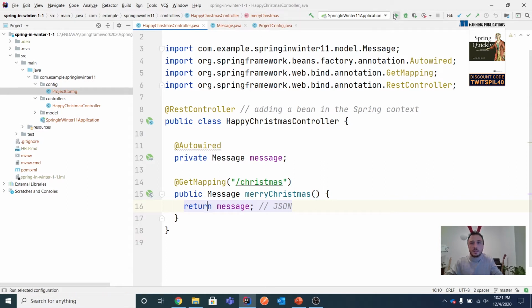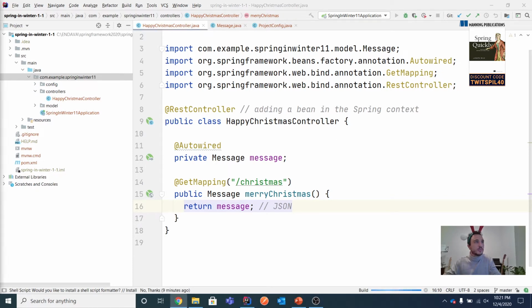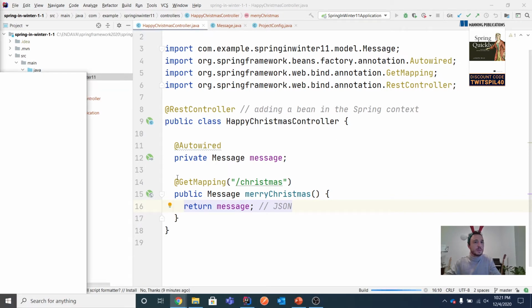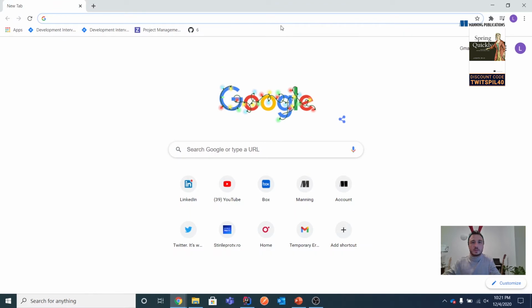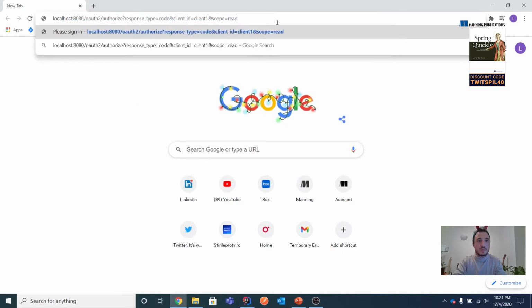So let's start the application and use a browser to call our Christmas endpoint. Say localhost:8080/Christmas.